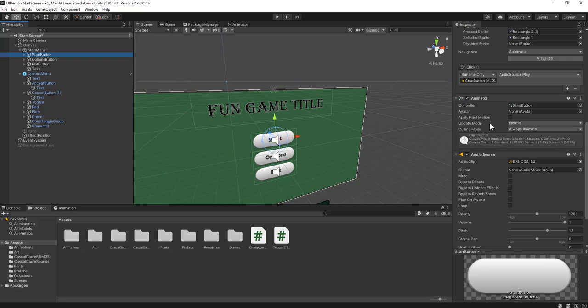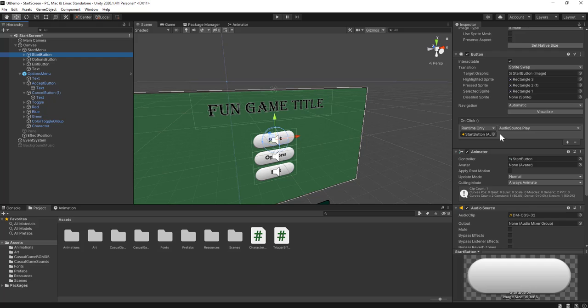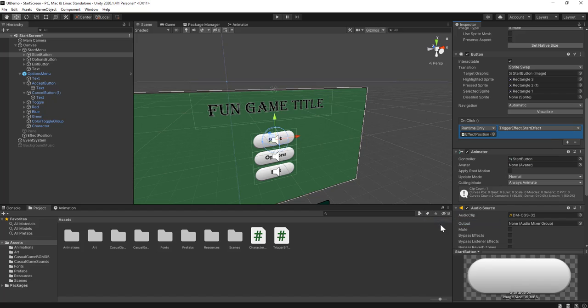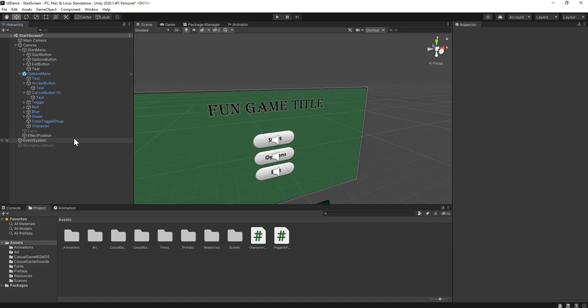So on my start button, I am already using this audio source.play, but I don't want the two sound effects to play at the same time. So I'm actually going to delete this one. I'm going to use the minus here, and I'm going to hit plus. I'm in my on click for my start button. And so here I'm going to drag in my effect position game object, which has my script to spawn the effect. And under no function, choose the trigger effect, which is the script that I created, and start effect. Now I can save my scene, and let's test it out and see if it works.